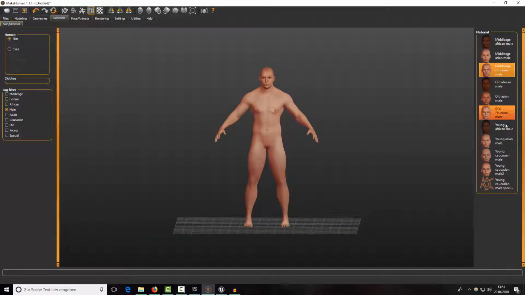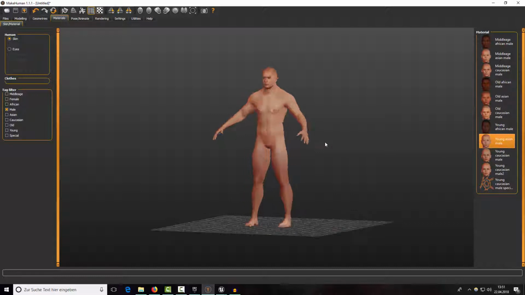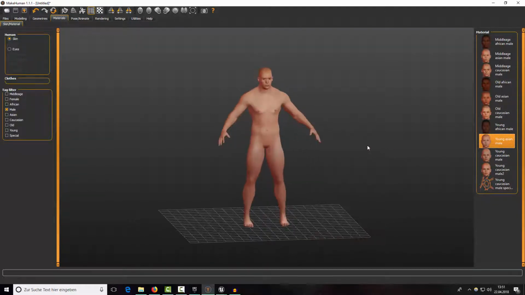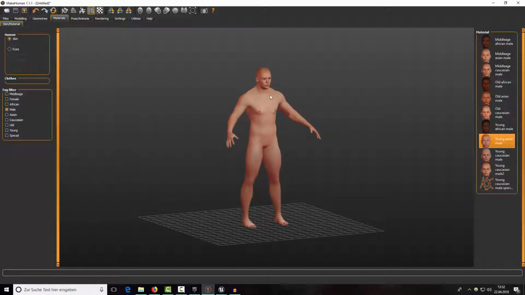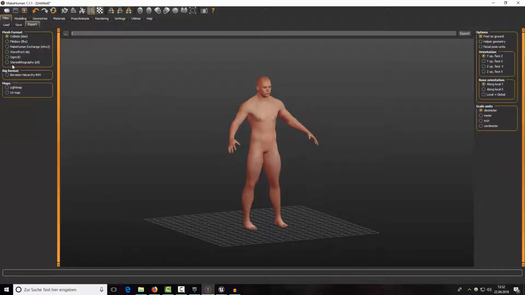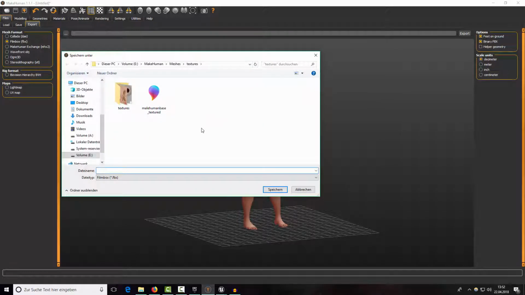maybe this one, or I think I will take this one. To export the texture, you just have to export the whole mesh again. So let's do this. Click on this export button and export it. Well, I don't care, maybe somewhere.